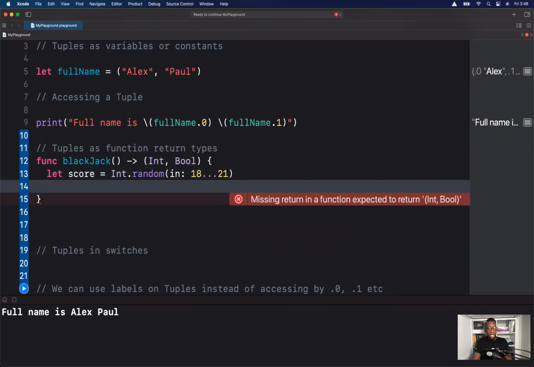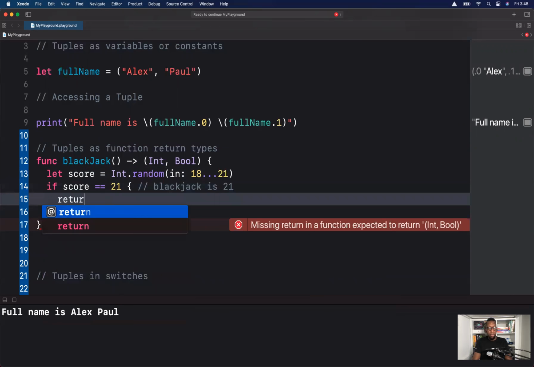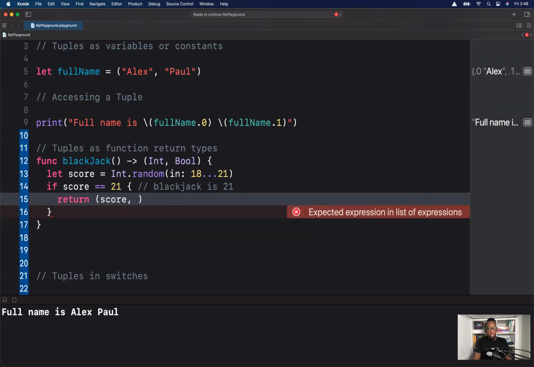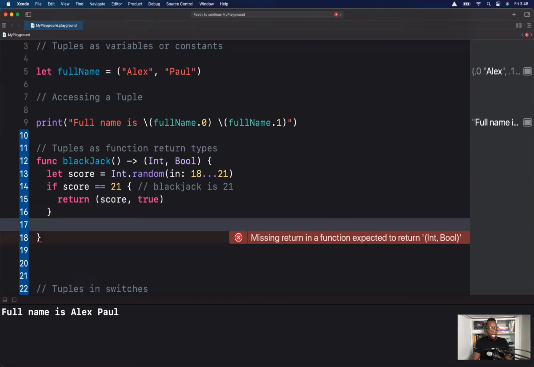And we'll say if score equal to 21, in other words, we got blackjack. For people playing blackjack or familiar with blackjack, blackjack is 21. So if the user got 21, we'll just return a tuple. We'll return the score and we'll return true. In our case, the score will be 21. But again, this is just for illustration purposes. Otherwise, we'll return what the user's score was and we'll return false. Because if they're not blackjack, that means they're not blackjack.